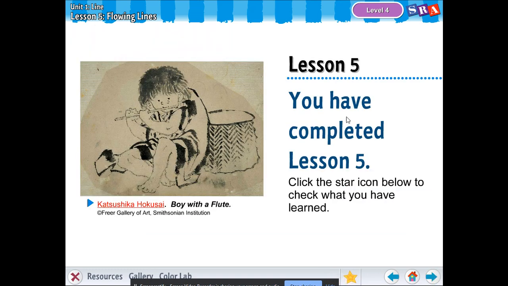So make sure that you take the quiz that has to do with this, and it's going to be asking you about what are flowing lines. It might ask you about what it is that we talked about. Try to take it while it's fresh on your mind, and any other things that you need to finish up too.